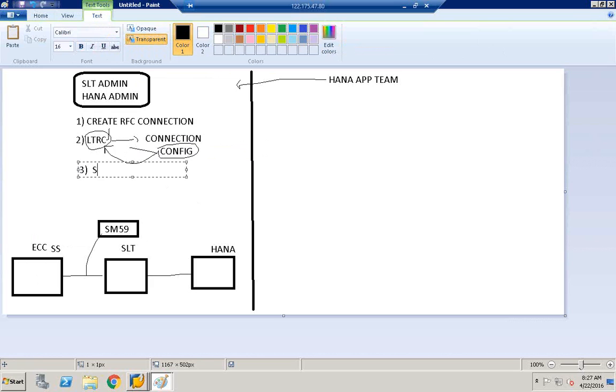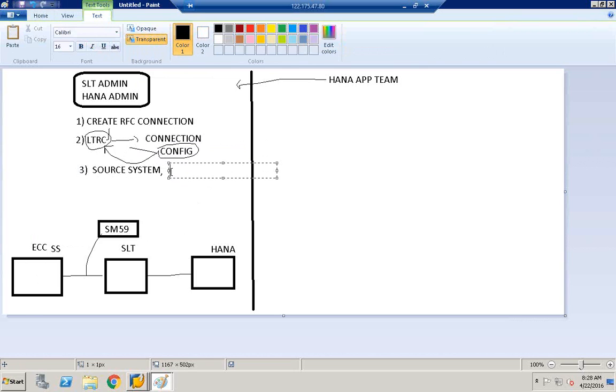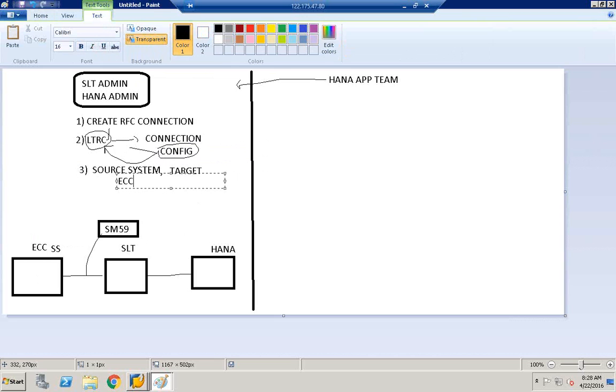What is our source system when creating a configuration? So what is the source system that we want to connect? That is step number 1, inside the configuration. We need to mention this. What is the source system? And what is the target system you want to connect? The target system is obviously HANA. So source system is ECC and target is we would like to connect to HANA.